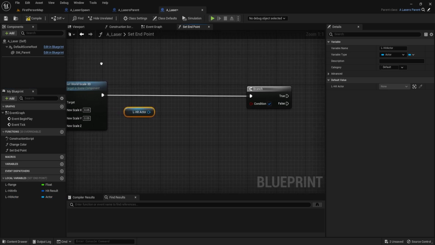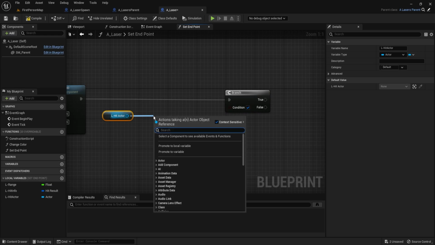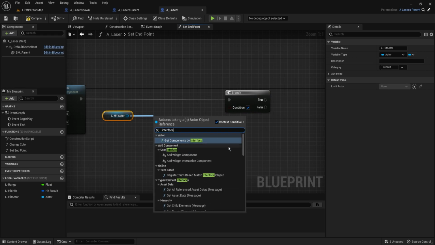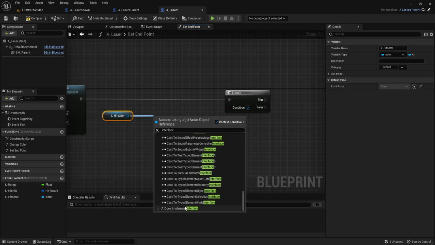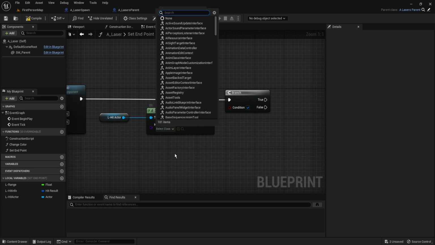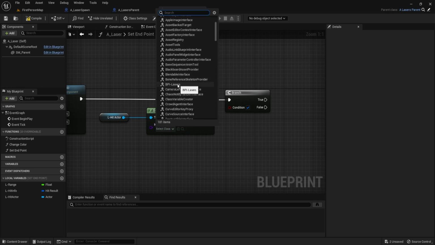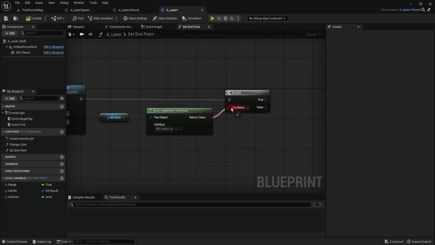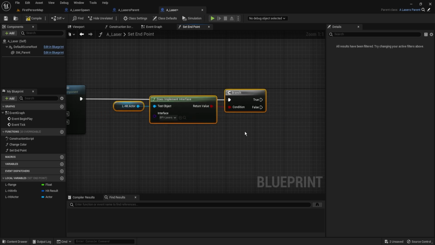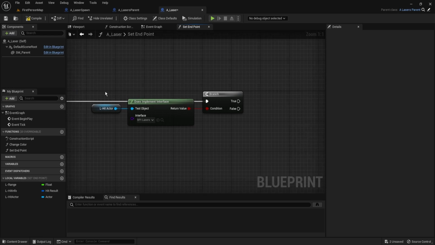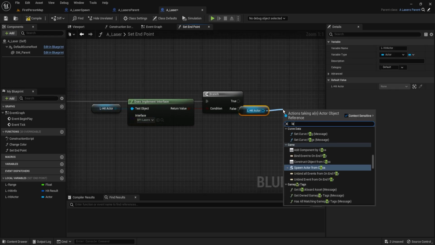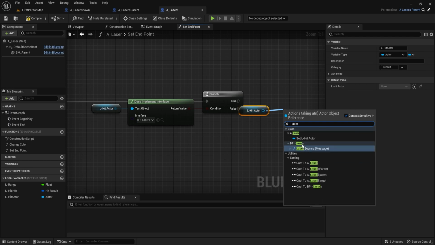We want to check if it can call our blueprint interface, so we'll drag from it and search "does implement interface." Attach the return value of this function to a branch, and on true we will be able to call our function laser bounce by right clicking and searching for it.